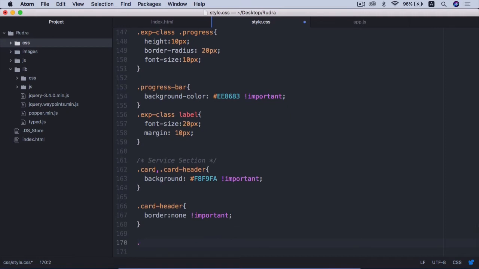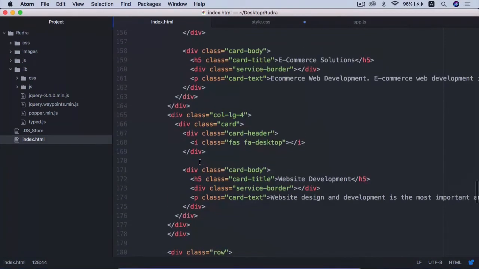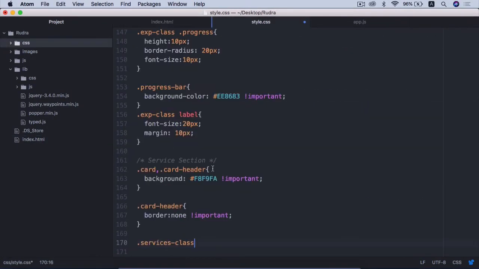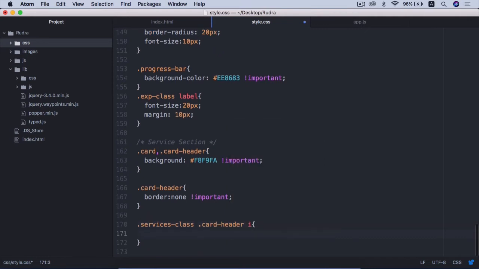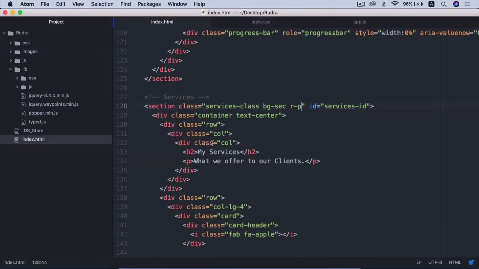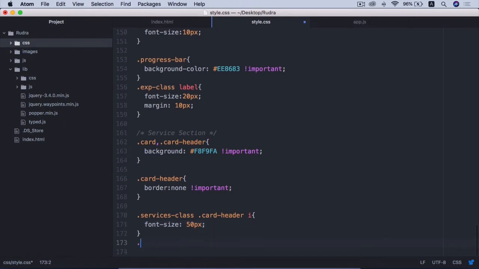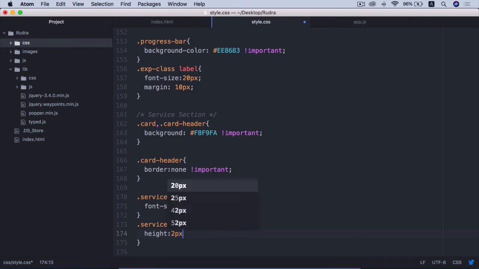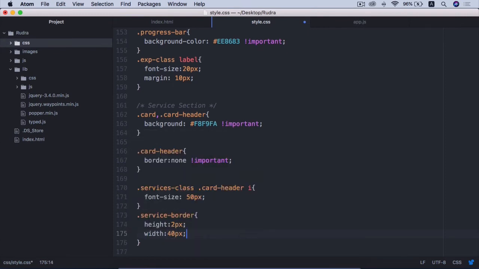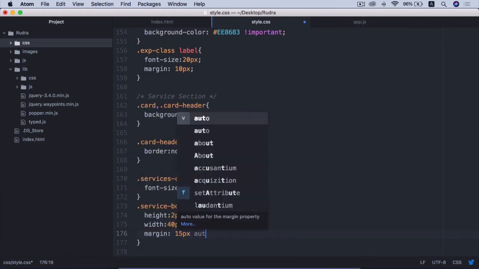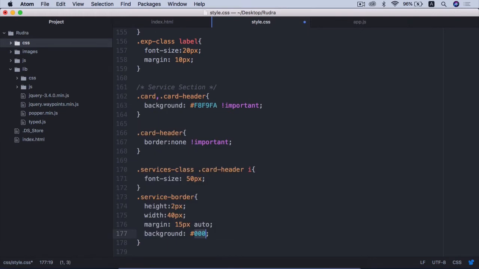Then I'm going to style the Font Awesome icon for this service class. Let's check services class. Inside this, card-header, and then i tag. The font size will be 50 pixel. Now we have this styling element, this service border. I'm going to style this. So copy this service border. Height will be 2 pixel. Width will be 40 pixel. Margin 15 pixel auto. Background will be E65F78.